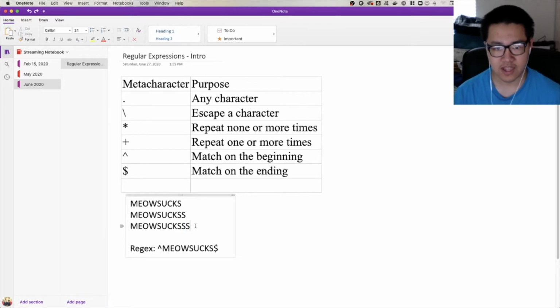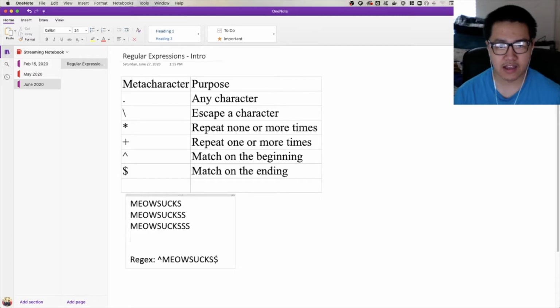Now, where this becomes useful is, let's say that we only wanted to match on the first three and not this. Because regex is only looking for that pattern somewhere in the string. Doesn't matter if it's the beginning, doesn't matter if it's in the middle, end, or anywhere in between. As long as somewhere in that string you have some sequential set of text that matches on the regex, it will return true. So let's say that I go back to this little regex here, right? This would match on everything here, believe it or not, because this last one, we have meow sucks in there somewhere, even though it's being surrounded by God knows what text.